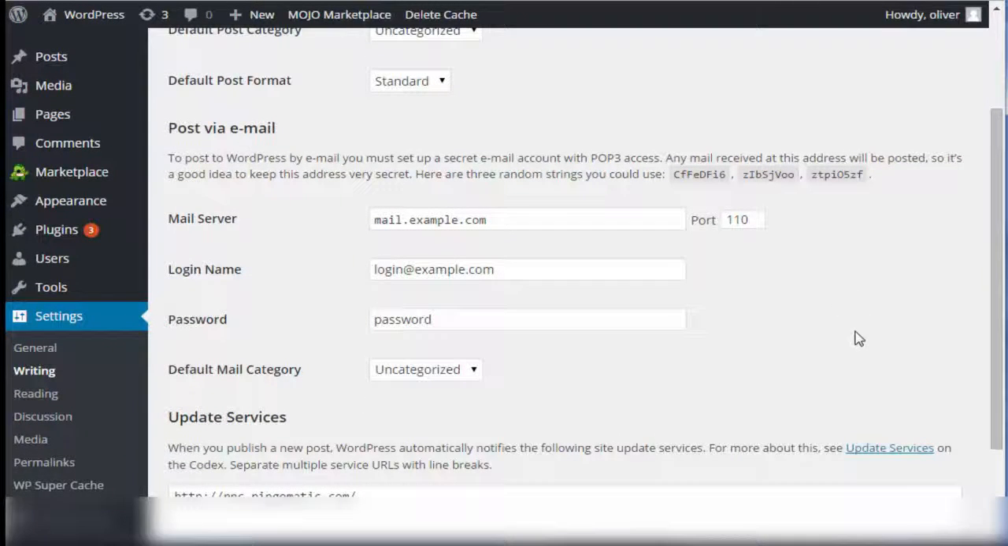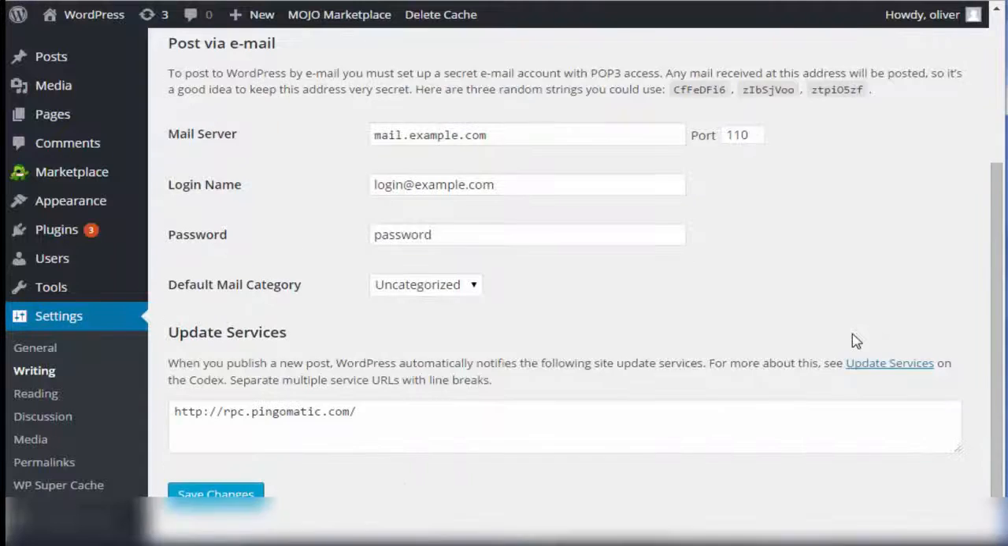In this section right here, you also have the option to post by email, meaning you email something to an address and then that email automatically becomes a post. Please bear in mind that the email address that you should be using on this one should be secret. And then there's one more thing. Please also make sure that the email account that you're using is a popular account, meaning you should be able to use this email account with Outlook, Outlook Express, Apple Mail, or any other email client.